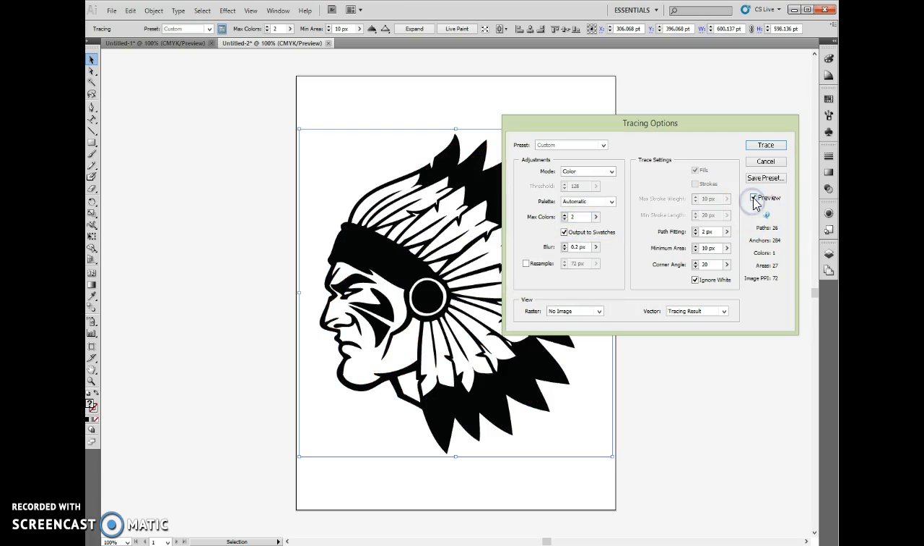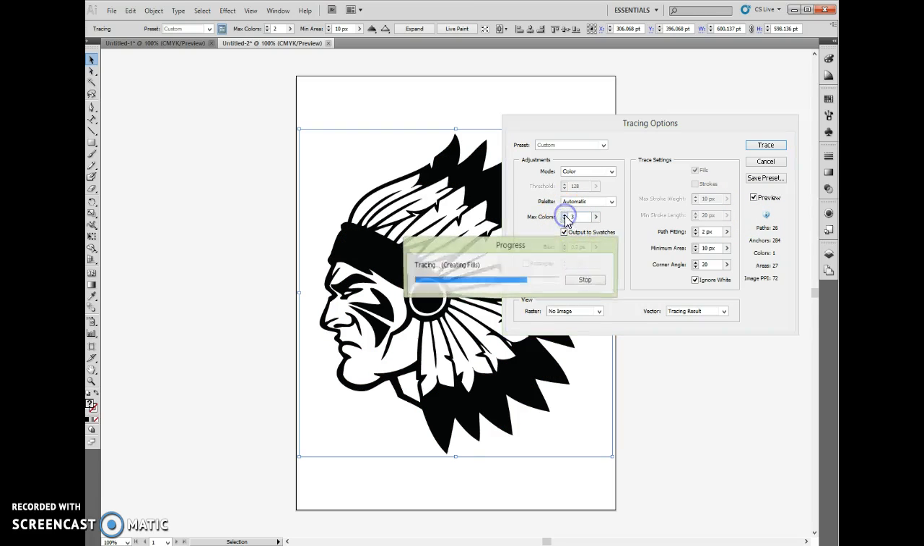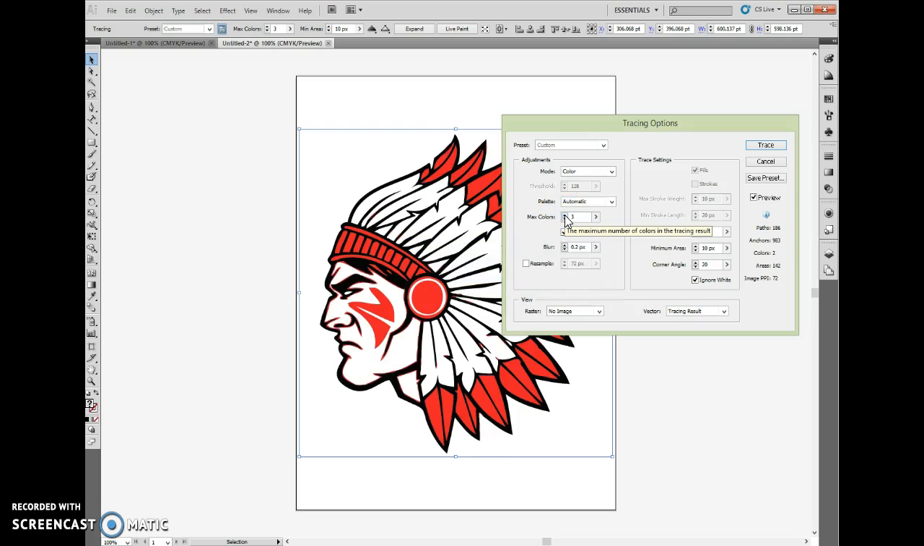I don't have preview clicked. Let me click preview here. Okay. All right. So if I've got two colors, I'm going to get black and white. If I get three colors, I'm going to get red. Looks like on this specific preset, it's not going to let me choose the strokes option. So you just kind of have to play around with it until you get what you want.